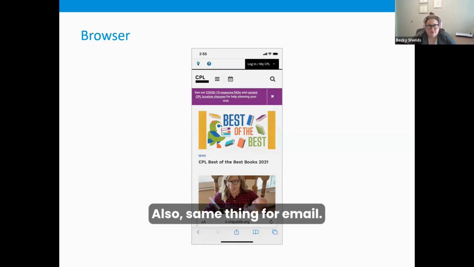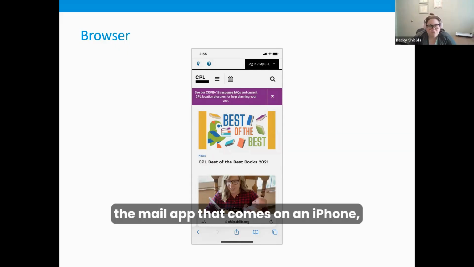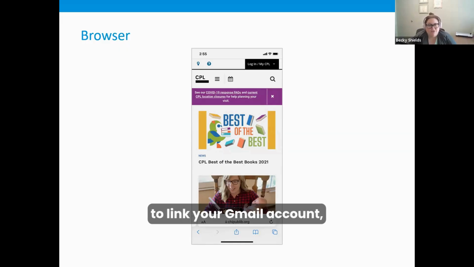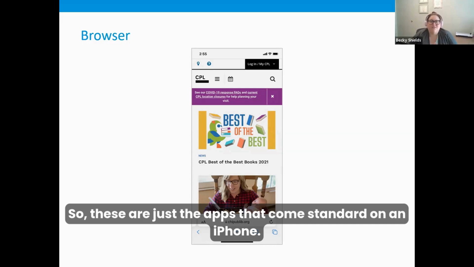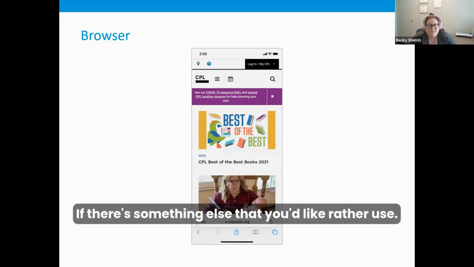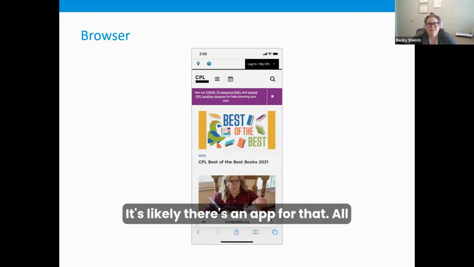Also, same thing for email. If you don't want to link your email to the Mail app that comes on an iPhone, you can download the Gmail app to link your Gmail account, or you can download the Outlook app to link your Outlook email. So these are just the apps that come standard on an iPhone. If there's something else that you'd rather use, it's likely there's an app for that.